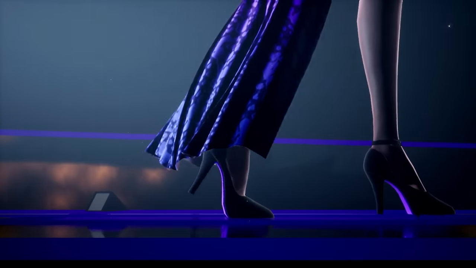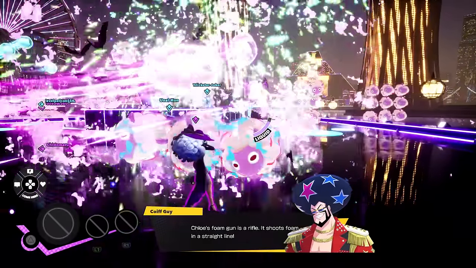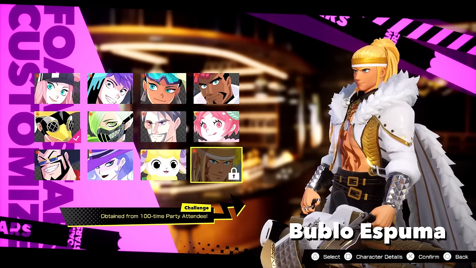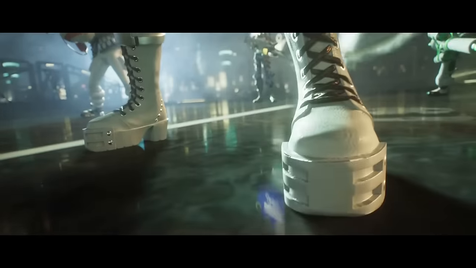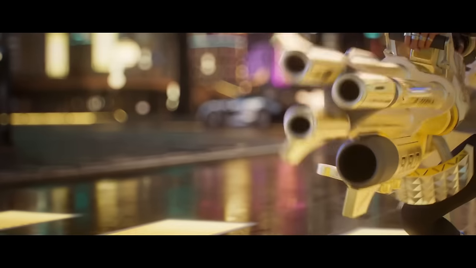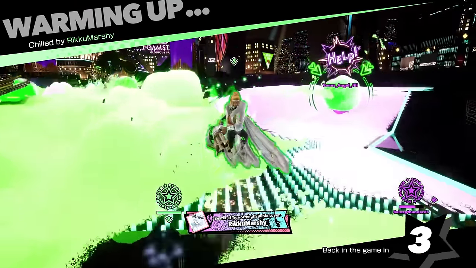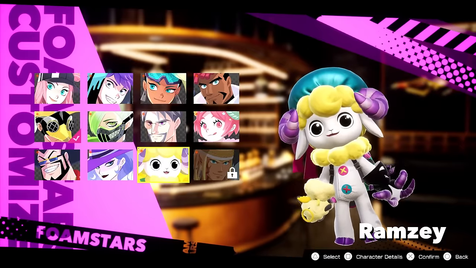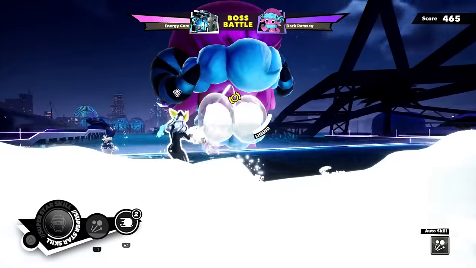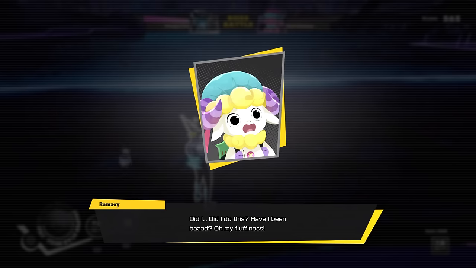Chloe Noir is the next new character, and she's actually pretty cool. She uses an umbrella type weapon to fight. 100% original idea, do not steal. Bublo Espuma is pretty alright. He was the first character they advertised in the reveal trailer, but the last character to join. And from what I've seen from other people who have unlocked him, he seems like he's the best character in the game. And Ramsey is the final boss from the story mode who speaks in the anime voice. Did I do this?